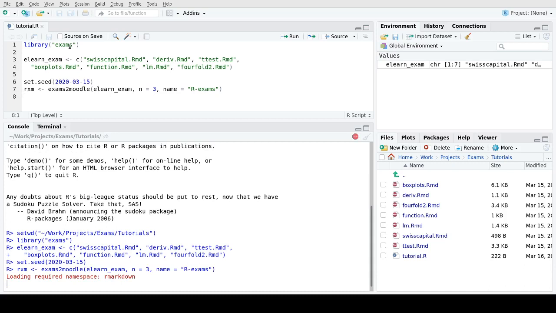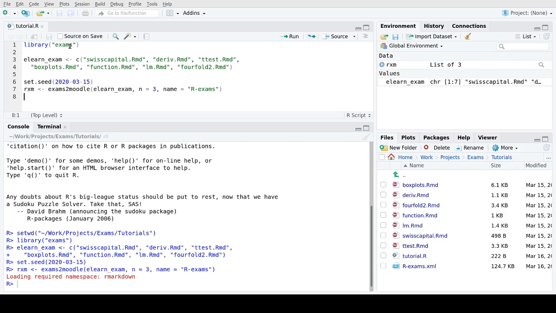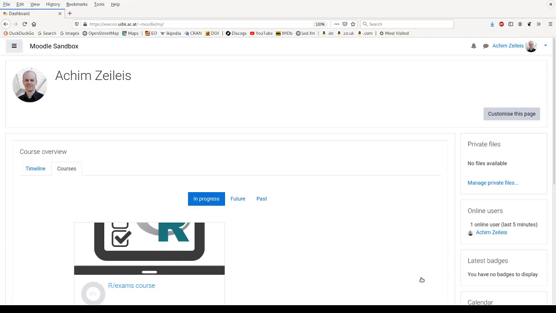So I'm starting this, and then R draws the random replications from the exercises, converts the exercises to HTML, and embeds this into an XML file that we see down here, rexams.xml, which is ready for the import into Moodle. So then we switch over to the browser.